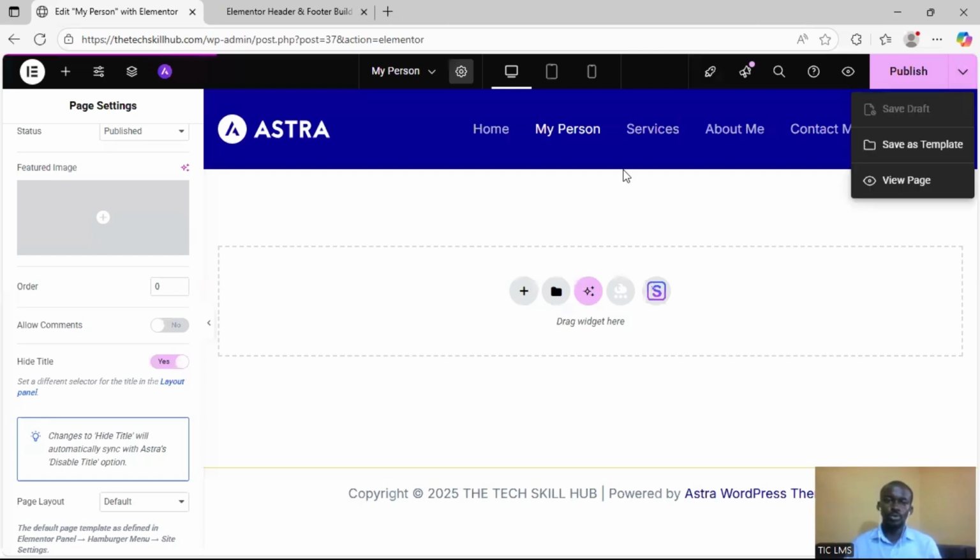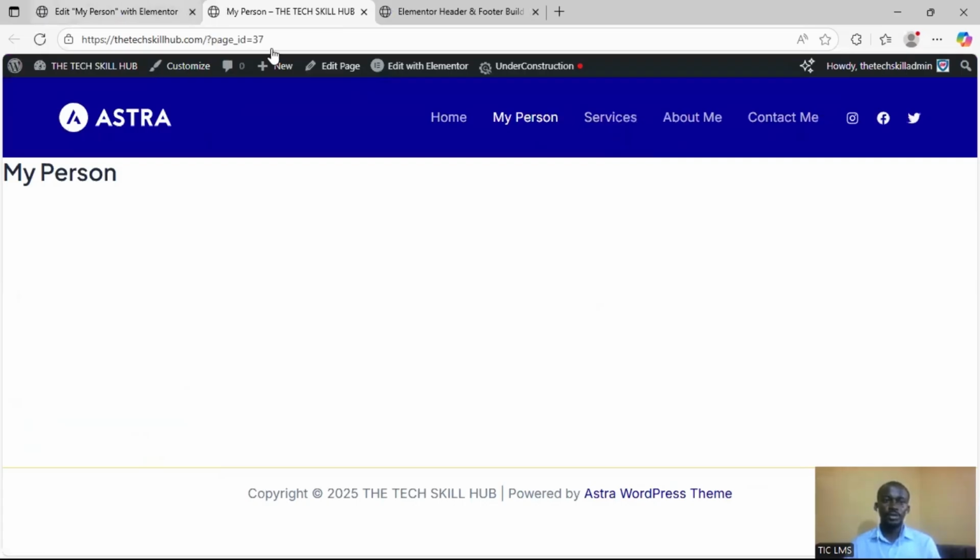Let me show you the site you are working on. How do you get there? Click on this arrow down. You just click on view page, and then it's going to load. So currently, this is what we are working on. Now, my person is still there because I have not published it. This is the page you're working on. And this is the header. It looks beautiful, perfectly beautiful.